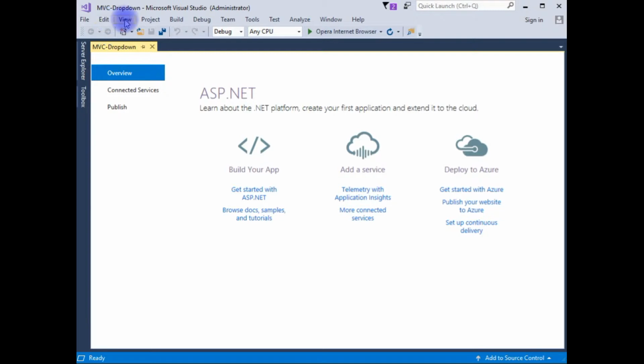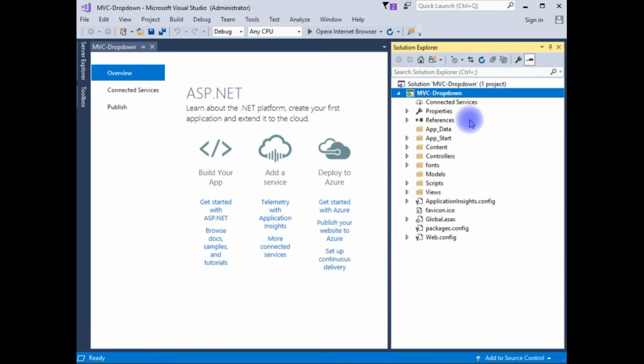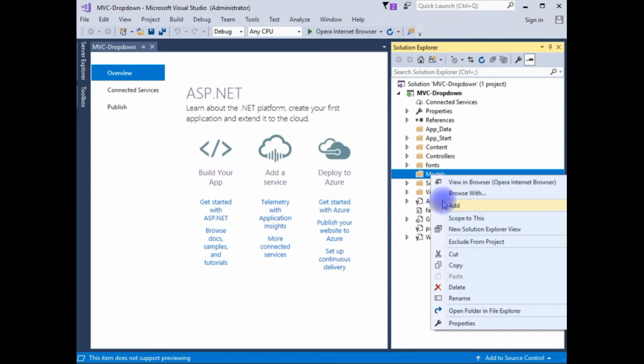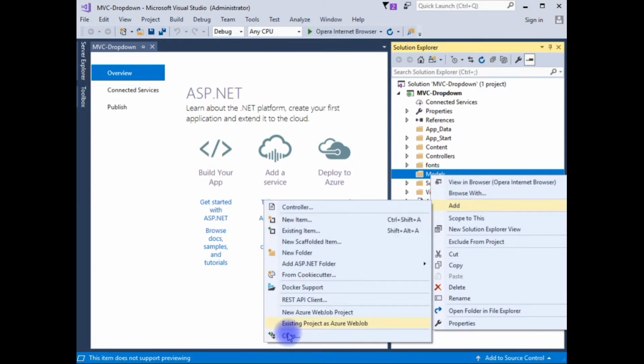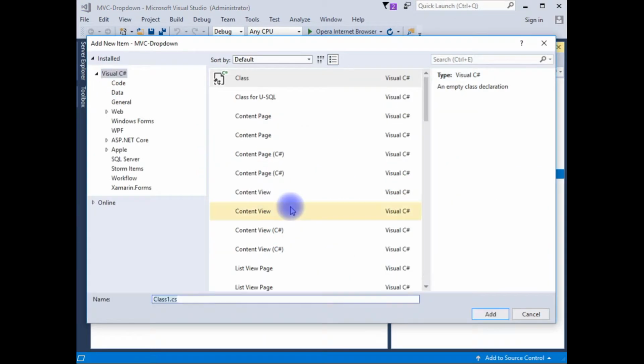Go to View, Solution Explorer. Notice here in this MVC project which contains some default folders and files. Now I am creating a new class in the Models folder. Right click, Add, Class. The class name I am giving is EmployeeDetails.